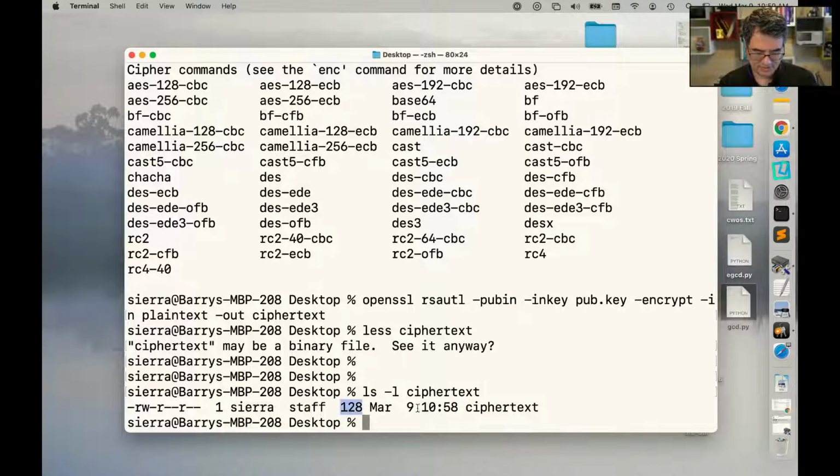And if we look at the length of this file, it is exactly 128 bytes long, which is, oh, that's the number. 128 bytes is 1024 bits. So this ciphertext that comes out is exactly equal to the length of the key that we're using. If we had used a key that was 2048 bits, then the file would come out to be 256 bytes, which is the same as 2048 bits.